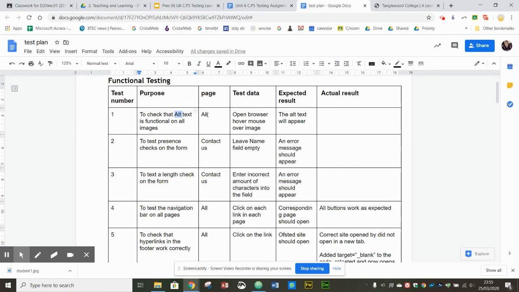Then I'm going to say which page that the images are on. Well, I've got images on all my pages, but I'm only going to test one. That's important. We're only going to do one test for each of these rows in your table. Otherwise, it'll be ridiculous. Then the test data is basically either what you're going to enter into a field or what you're going to do to test it.